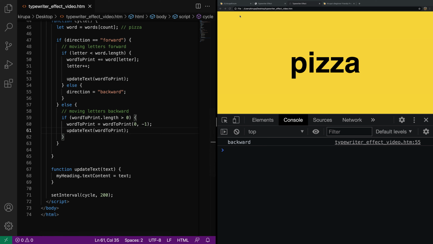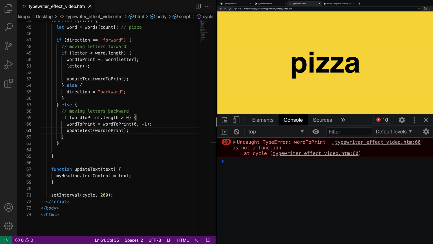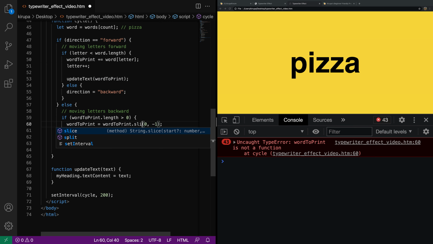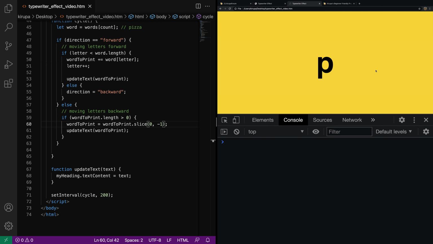So let's just see how it's going to work. Pizza. Word to print is not a function. Perfect, that's right. Word to print dot slice. Now let's try again. Pizza. All right, you can see that pizza is displayed and each letter goes away.